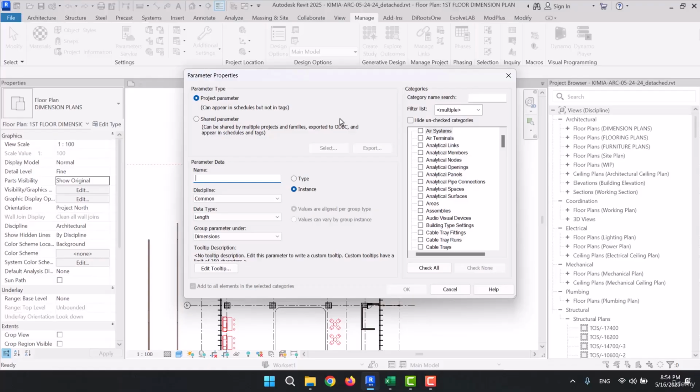Something I want this room tag to show that Revit does not have this parameter. So what do I have to do? I have to go to that room tag family and create a new parameter. Then I load the family in a project. Then I load the new room tag in a project.